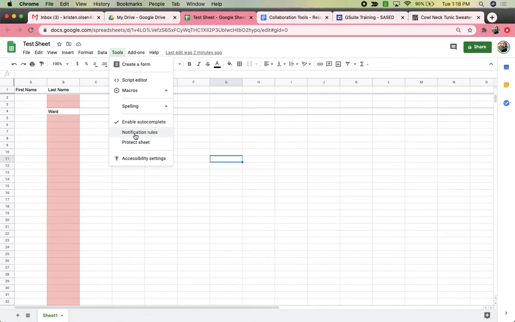So if you're sharing something with another user and you want to know when they've modified or changed it, you can go in here and get an email as soon as they've changed it. So you can see maybe you're sharing this with a student and they're doing some self-monitoring of their behavior. Maybe you want to see, oh, they inputted some new data. You can go in here and notification rules.